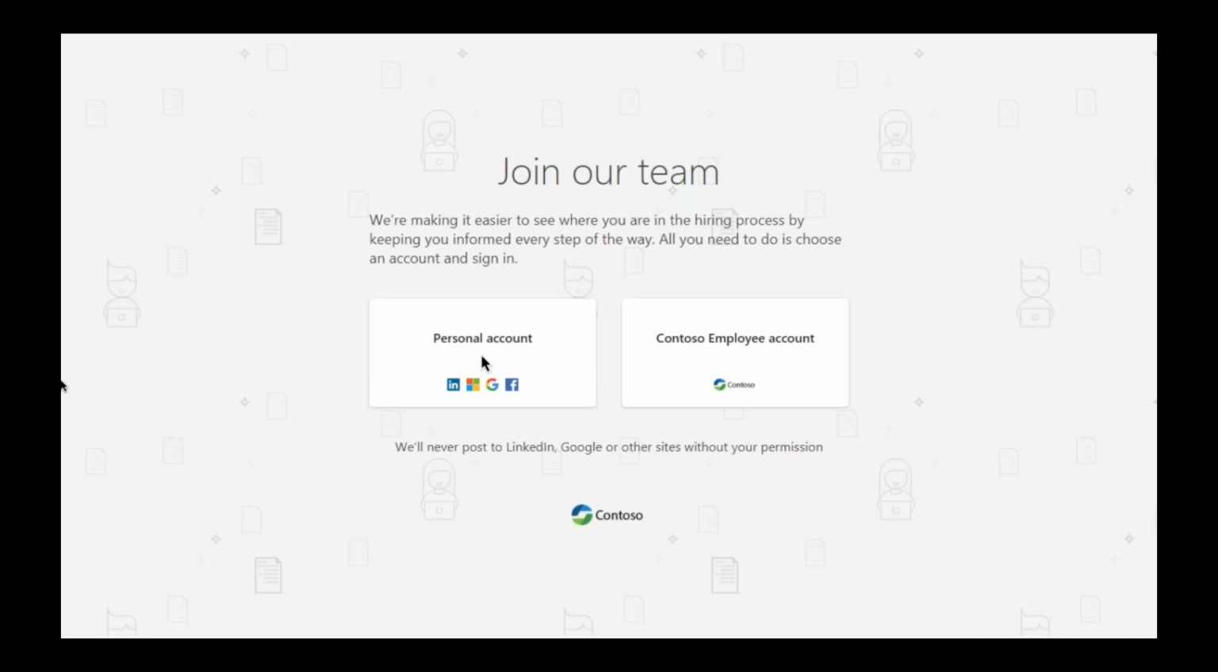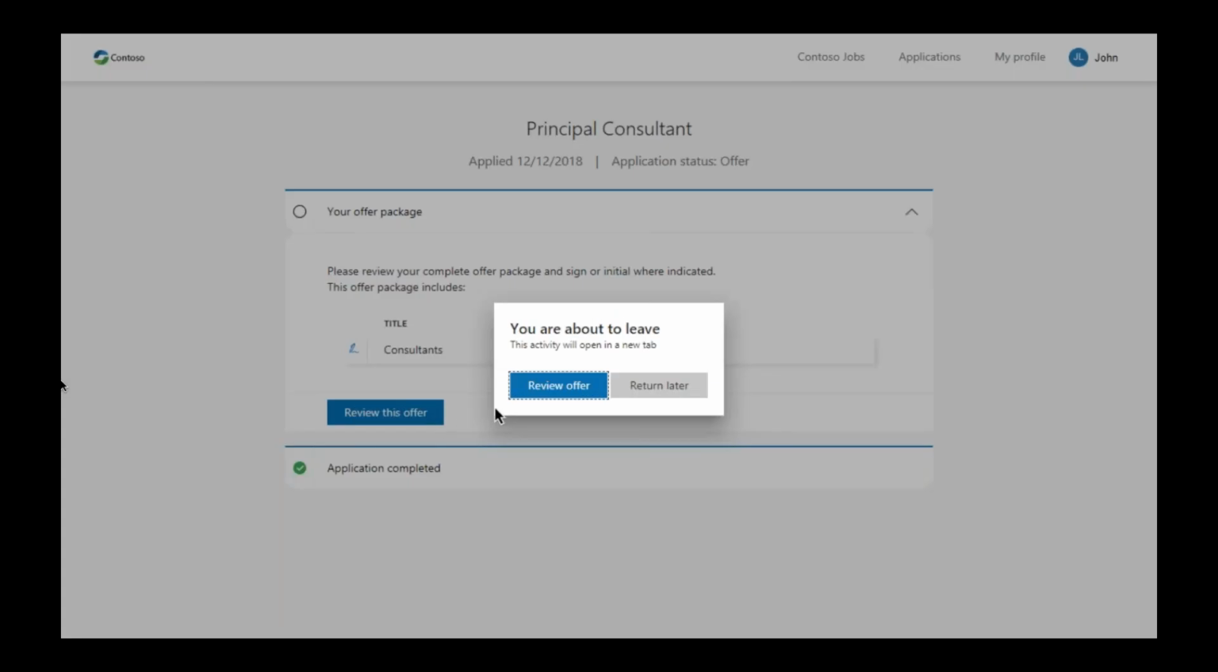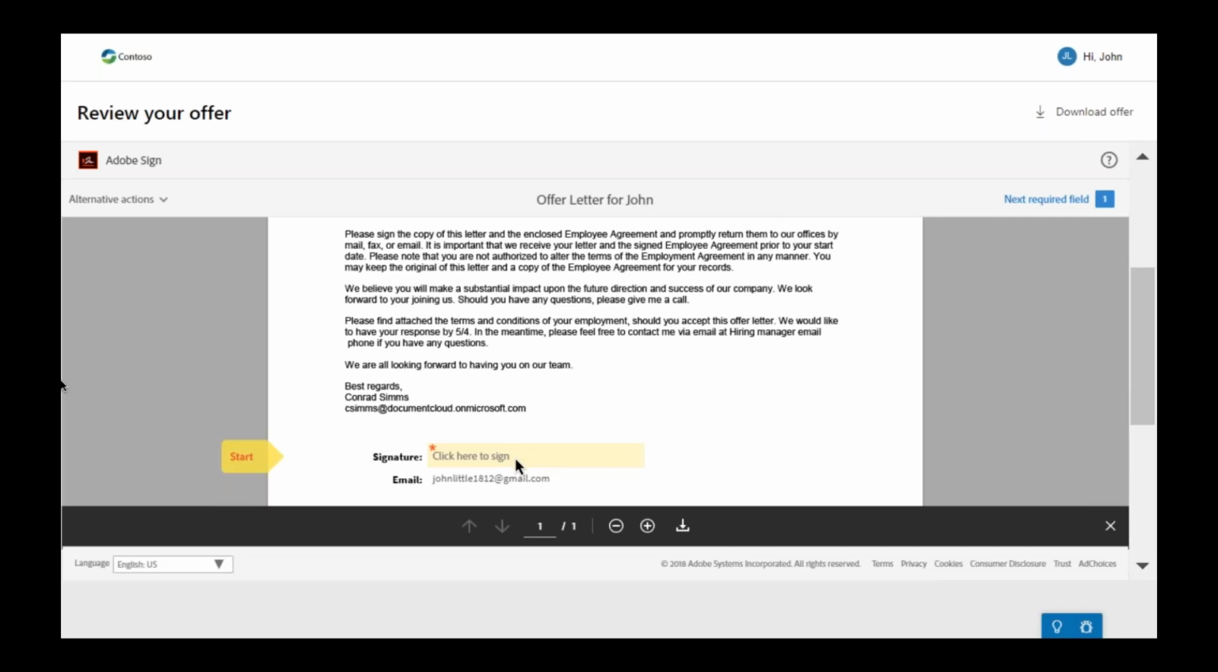They may not have that employee account yet, and so they're using a personal account. They're going to review the offer. And so this is just going to put them into a separate window. So they get into the separate window and they see exactly what we were looking at earlier, where it was showing the dynamic fields coming in. This is essentially what they get, and all they need to do is click to sign.